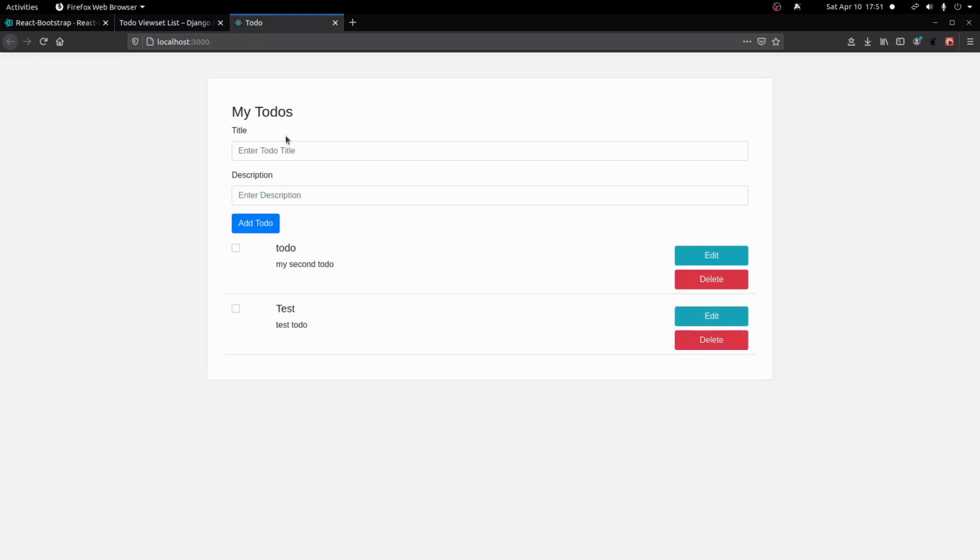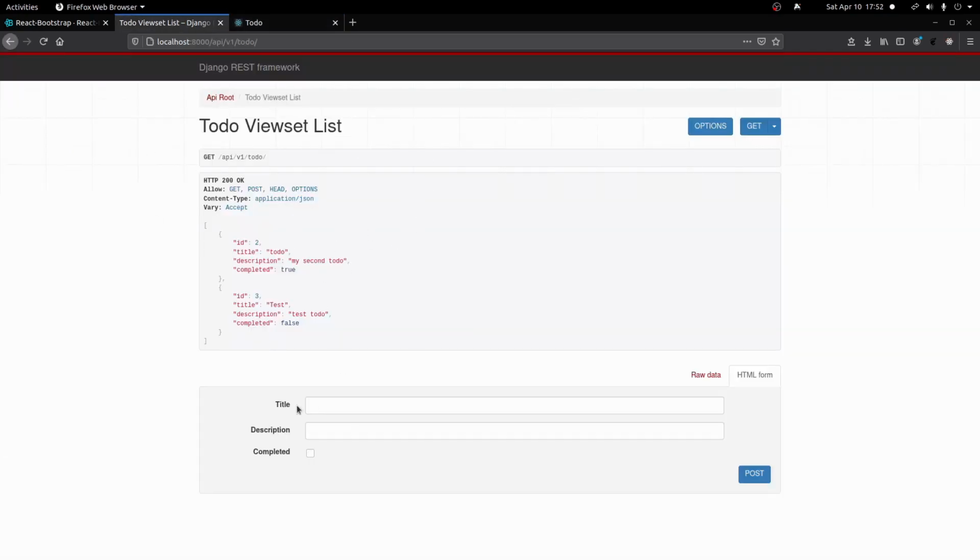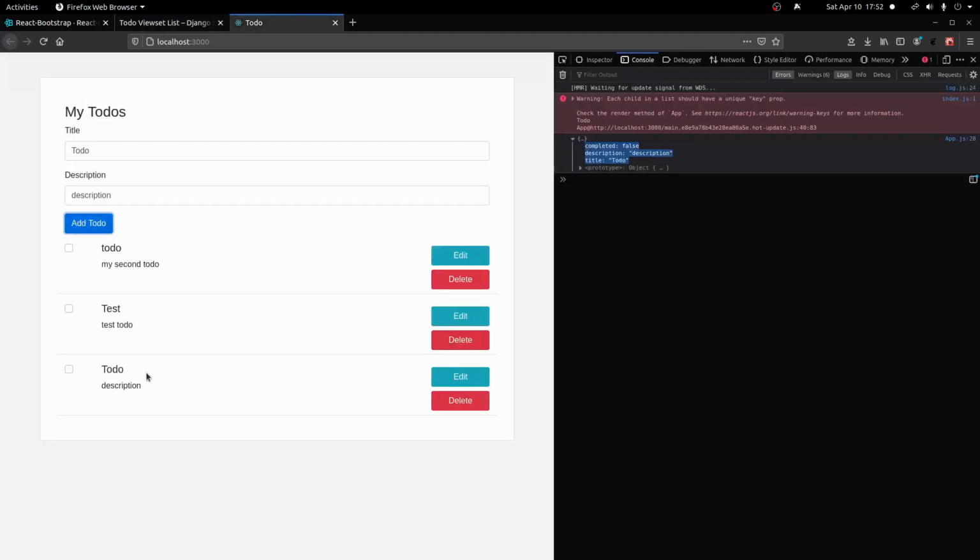Okay, hopefully that makes sense. That was kind of a lot there, but if we add a to-do and add a description, just add whatever, and add to-do, it shows up here at the bottom. If we go into our console here, you will see that we have an object with all the data we passed in. So all we're doing is passing this data into our API, just like we did in this form down here. We added the title, description, and the completed value, and that created a new to-do for us.